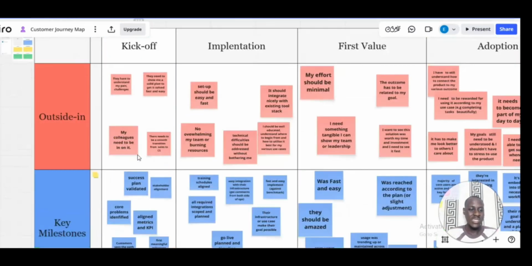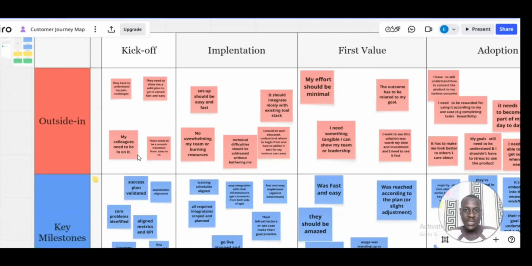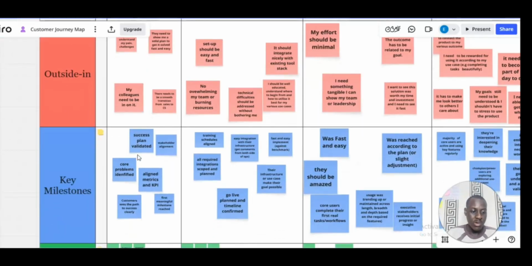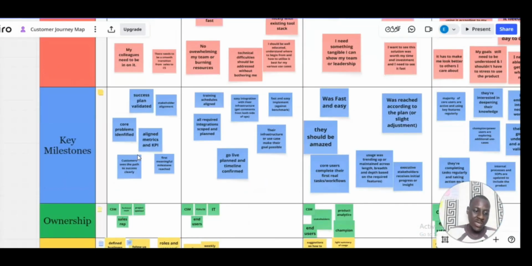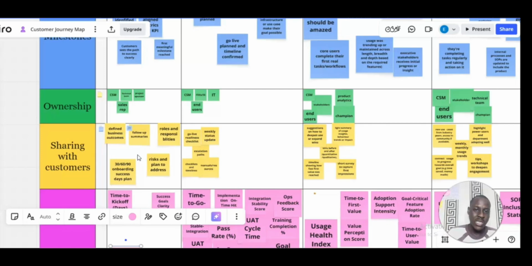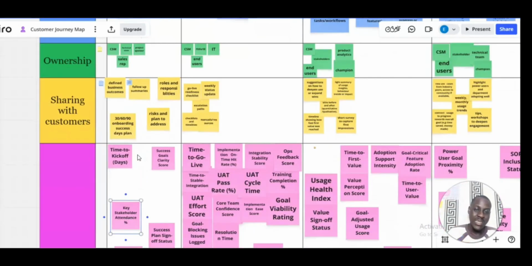Now, what these frameworks do is that they allow you to create benchmarks for the next customer. For example, if you know that when one customer came in and went through, these were all the things they did for this particular stage. Let's say from the time to kickoff, it took them 5 days. For the stakeholder alignment, maybe you did certain things to get the stakeholders aligned. You can log that. For the ownership, you know this is who needs to be responsible for this, and this is who needs to be responsible for that. When the next customer comes, you can repeat the same, and you can guarantee an outcome.